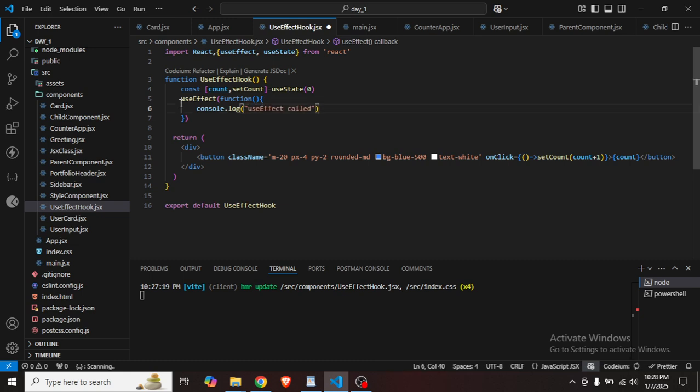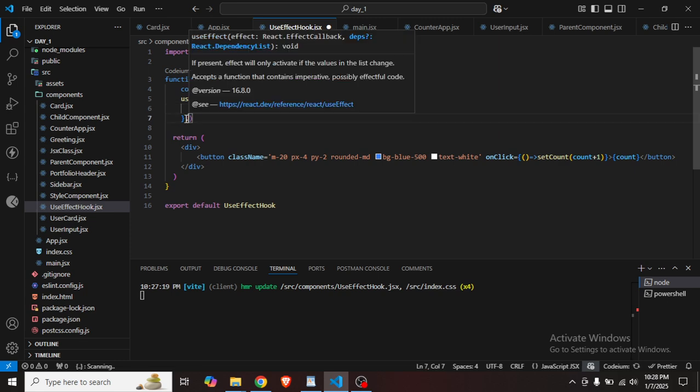So useEffect is called, but let me put an empty dependency array here. What is happening now? Let me refresh the screen. Here you can see the useEffect function is called on initial render. So let me click this button. Now you can see this function is not being called.